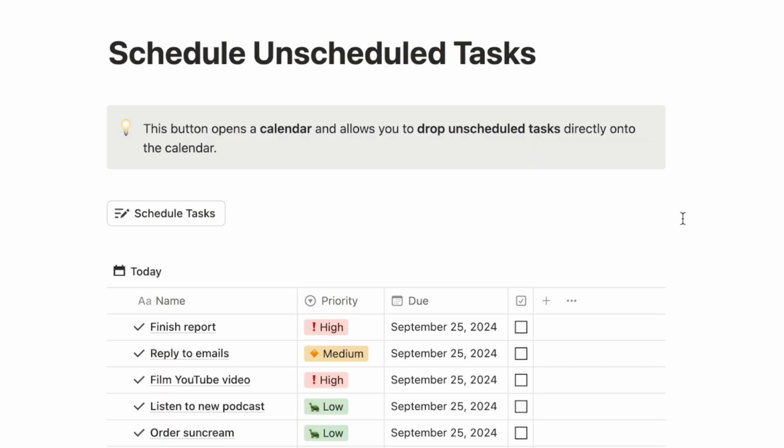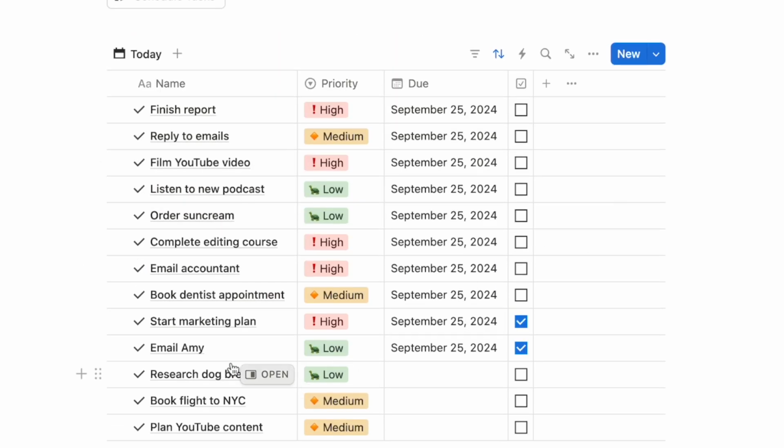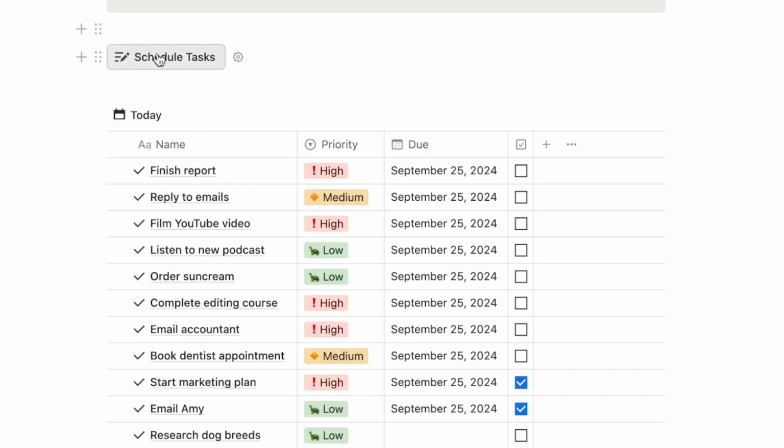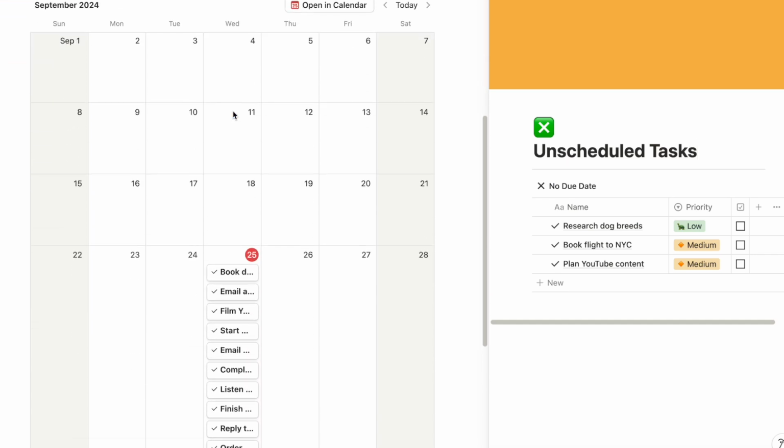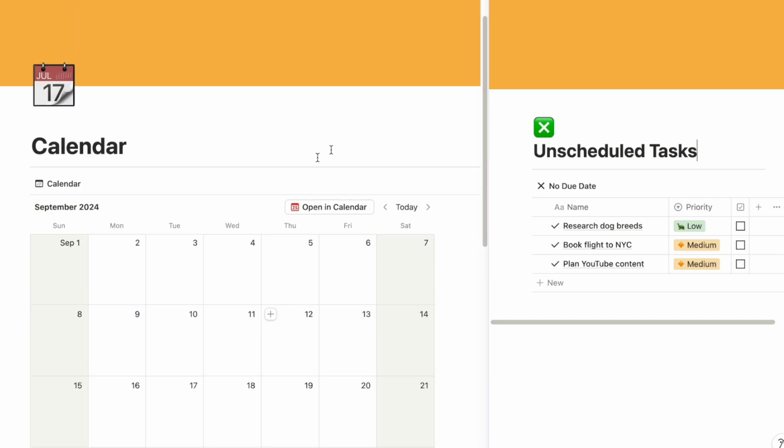The next really cool use case is scheduling unscheduled tasks by simply clicking a button. So let's say this is your task list. So you might have some tasks that you've added that haven't been assigned a due date yet. So you want to quickly and easily be able to assign these tasks to a due date. So to do that, you can use this schedule tasks button. So if I click on this button, as you can see, it's going to open up my calendar, and it's also going to open up all of the unscheduled tasks in this little side peek.